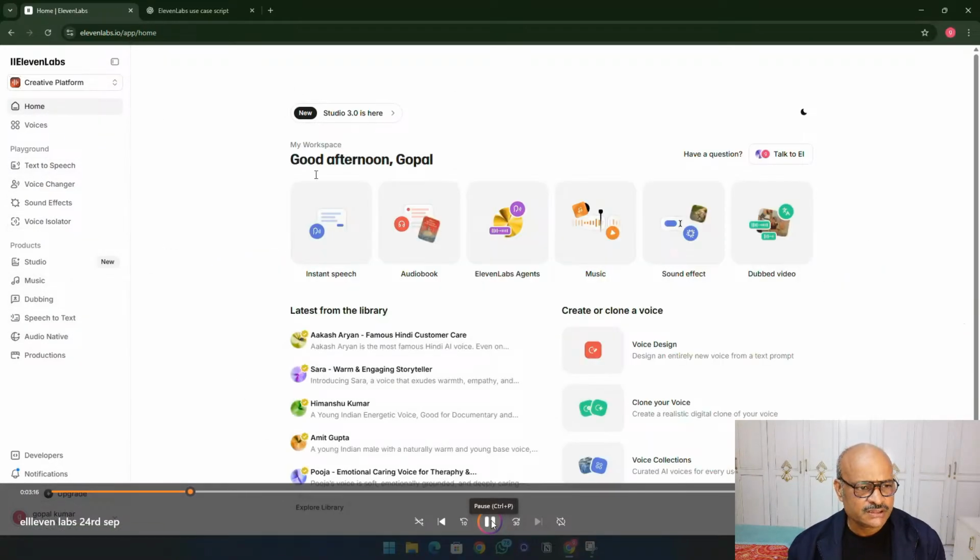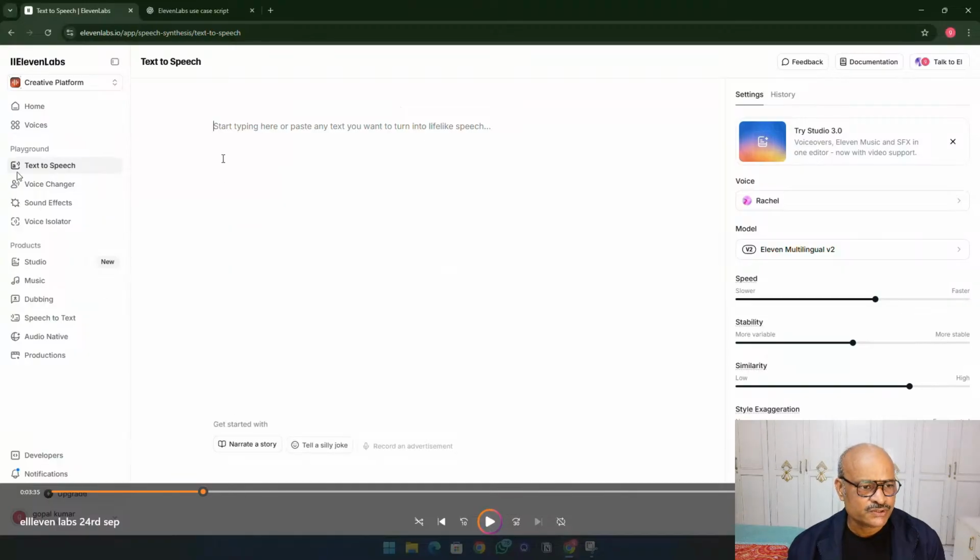So what we are going to start is text to speech. We are going to this button, text to speech. For text to speech, we require one script, and that script can be not more than 5,000 words for the free version. And we need a voice. So the script has to be created by us.